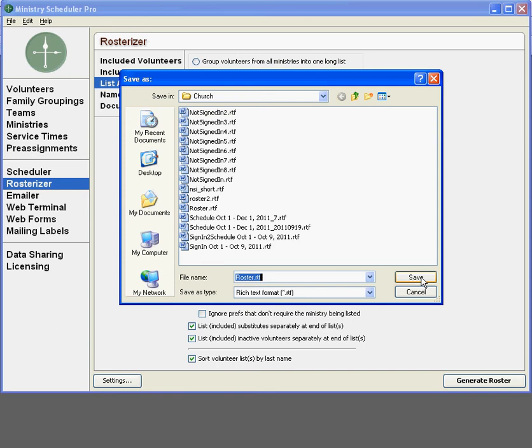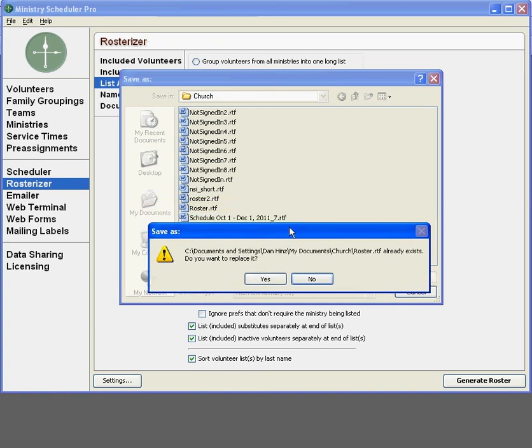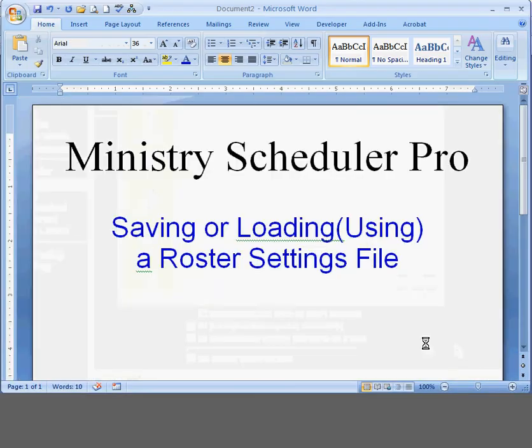So here we're going to hit save, and it says, do you want to replace it? Because I've already got that one in there. I'm going to say no, and I'll put a new one. Roster Demo 2, or demo, just call it demo. We'll hit save, and there it goes.